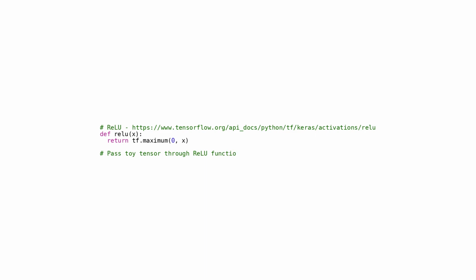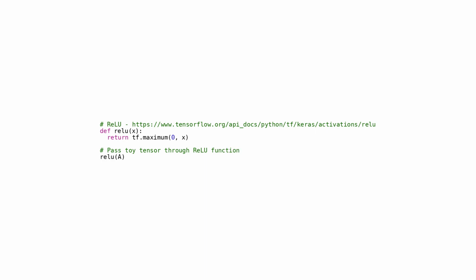The returned result will be a tensor where all the elements of A that were negative are replaced with 0, and all non-negative elements remain unchanged. This operation is commonly used as an activation function in neural networks to introduce nonlinearity and to help the network learn complex patterns.